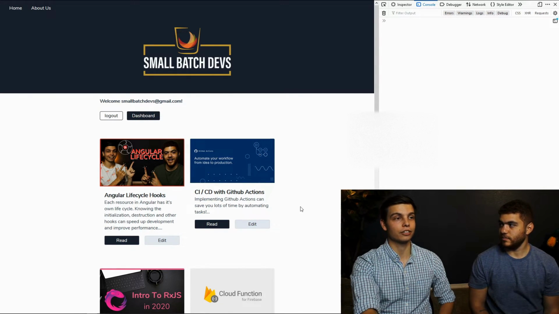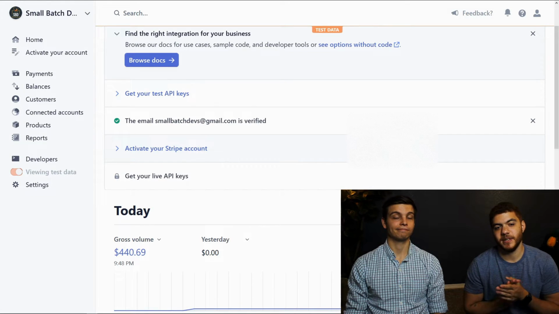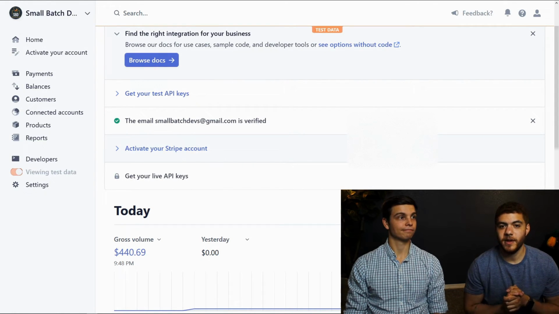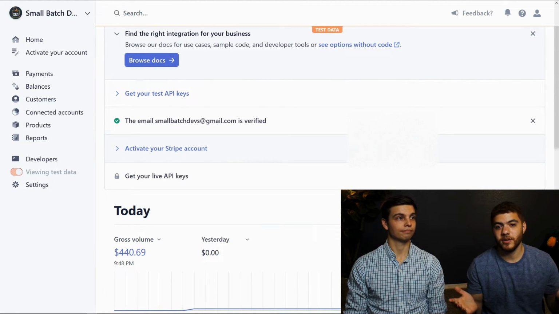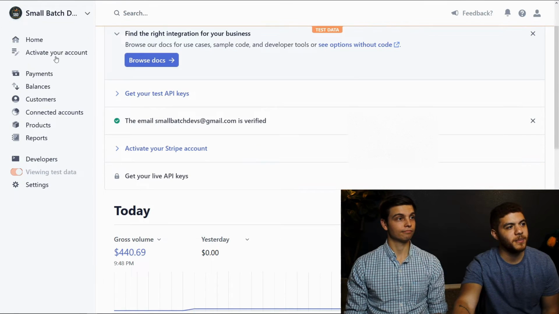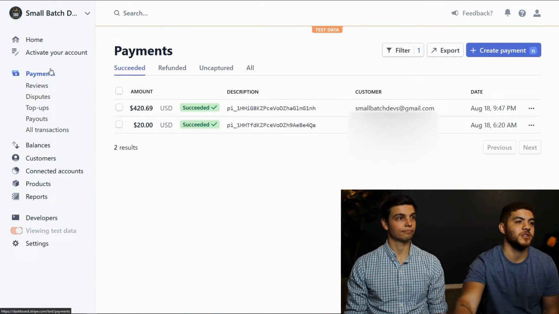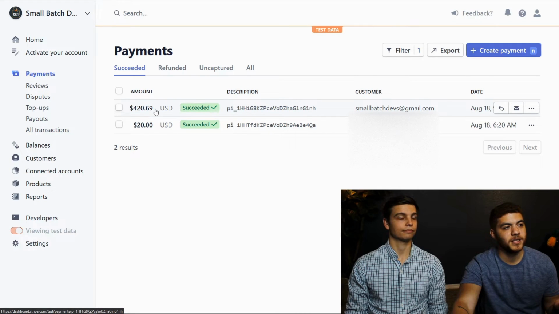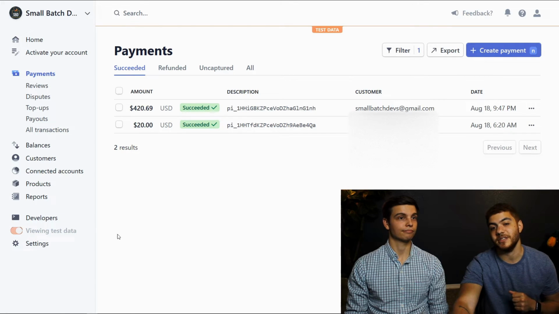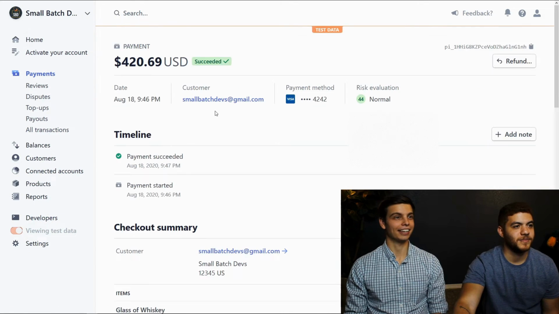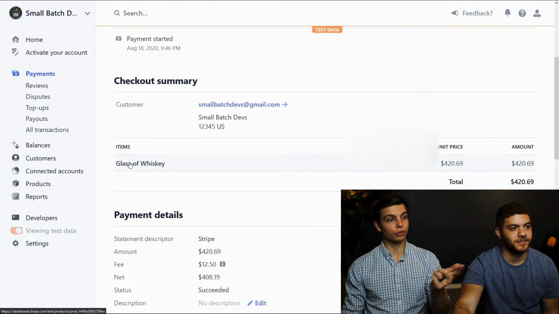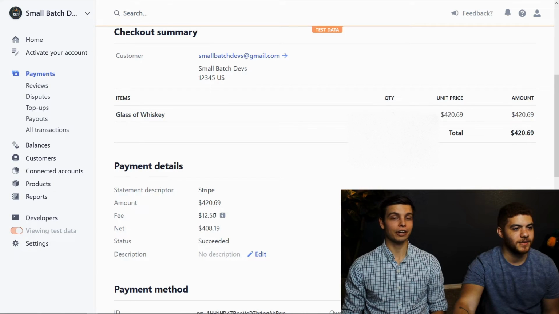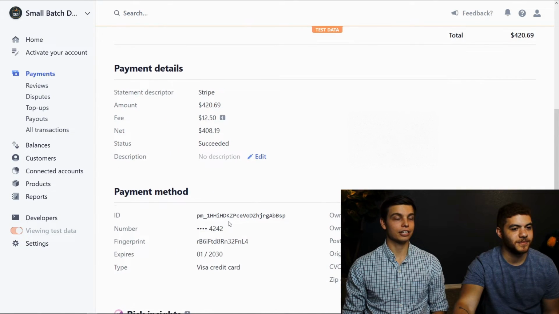that we set up in our functions directory. So now we're back in our Stripe dashboard, and as you can see, we got a very large payment of about $420.69. I wonder who was so kind to do that. But if we go to our payments here, we can actually check out a little more information. And as you can see here, we got a payment of about $420.69 from a lovely Small Batch Devs customer. We can click on it too, and you can see more info like how much, who it's from, and the last four digits of their credit card. You can also see how much Stripe took out. So they took out a hefty $12.50. They deserve it though.